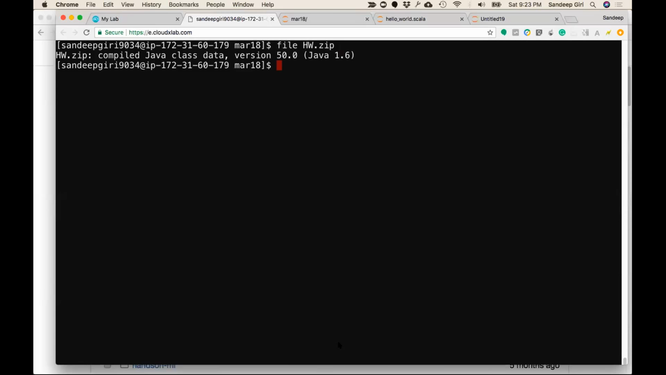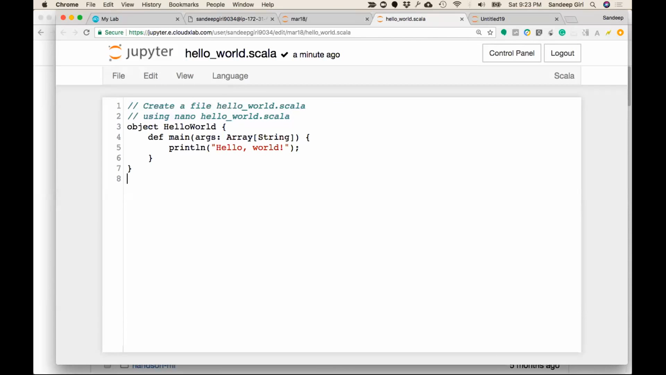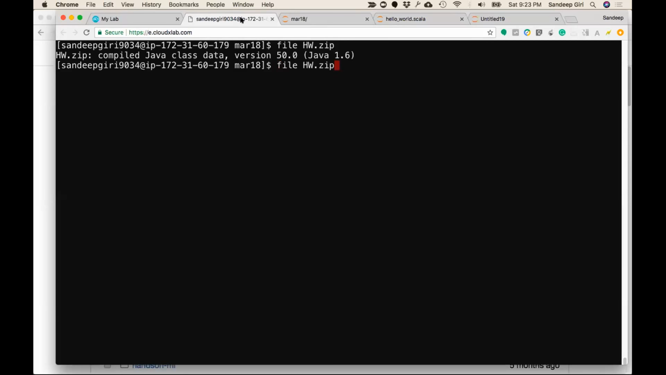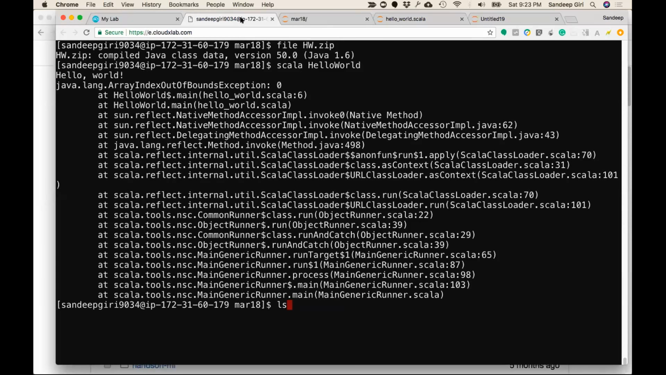A good question from Hiten: is the semicolon required at the end of every statement? Not really. Just like in Python you don't need to type the semicolon, you can actually skip it. Let me just show you. You could just skip the semicolon, and then, sorry, I need to first compile.